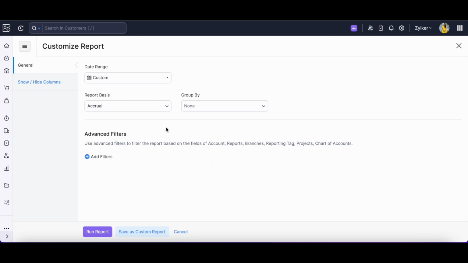In addition to this, you would also be able to choose the report basis, such as accrual or cash. If you want the report to be generated based on the transaction created date, you can use accrual. And if you want the report to be generated based on the payment received date, you can use cash. Now we will see how we can customize this account transaction report for a particular account.